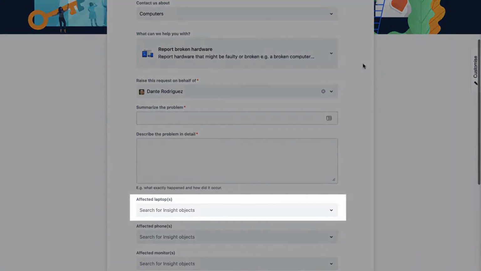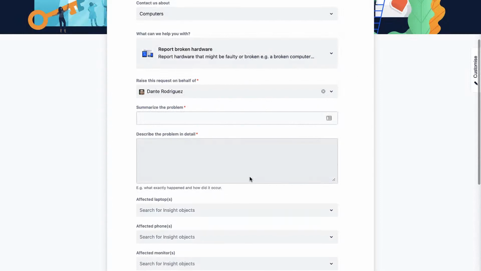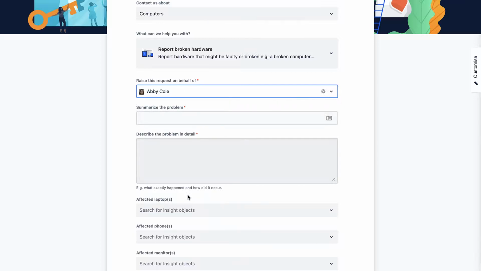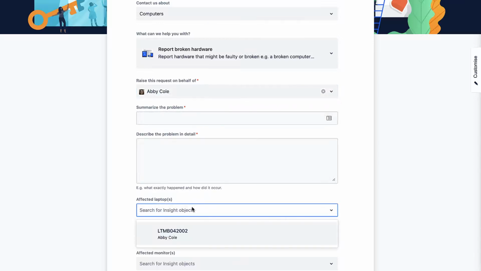I have added the affected laptops custom field to the broken hardware issue. I can select an affected laptop and it only shows me this one ending in 01 that belongs to Dante. If I change who the request is on behalf of, I get a different laptop. This one ending in 02.